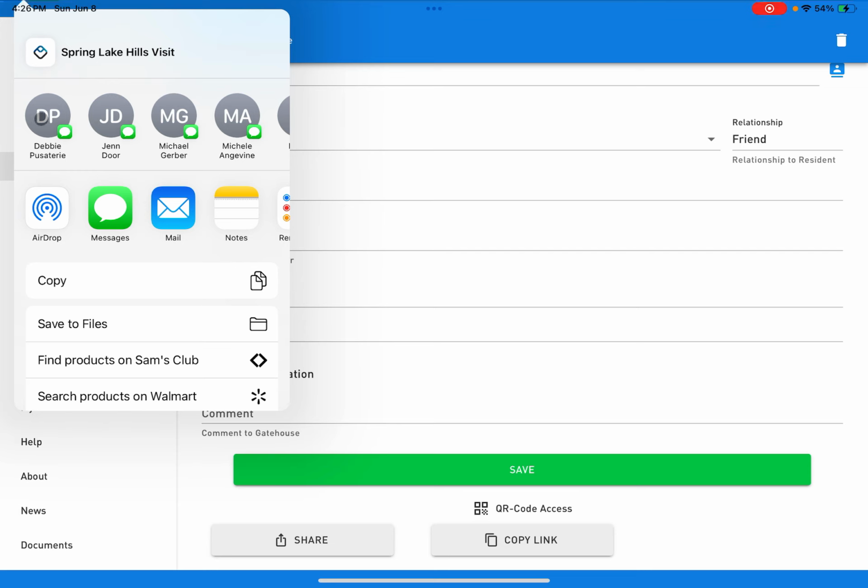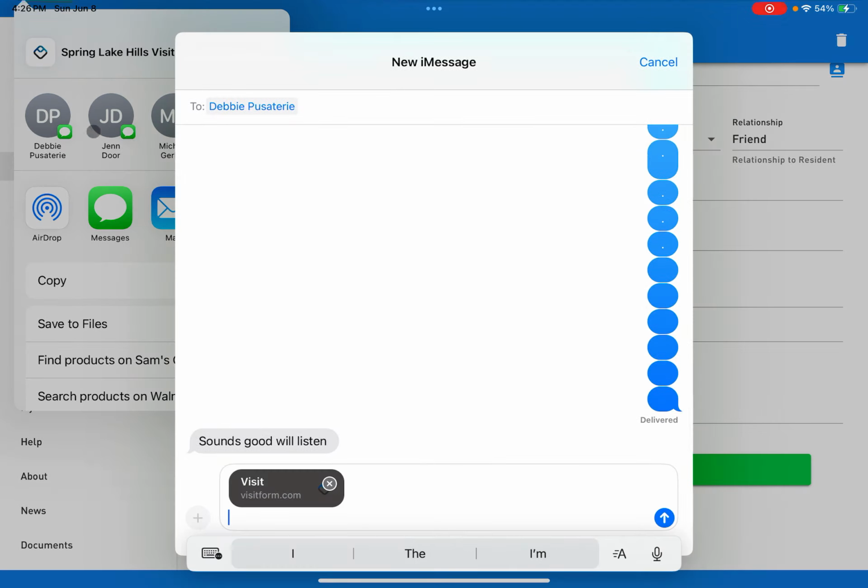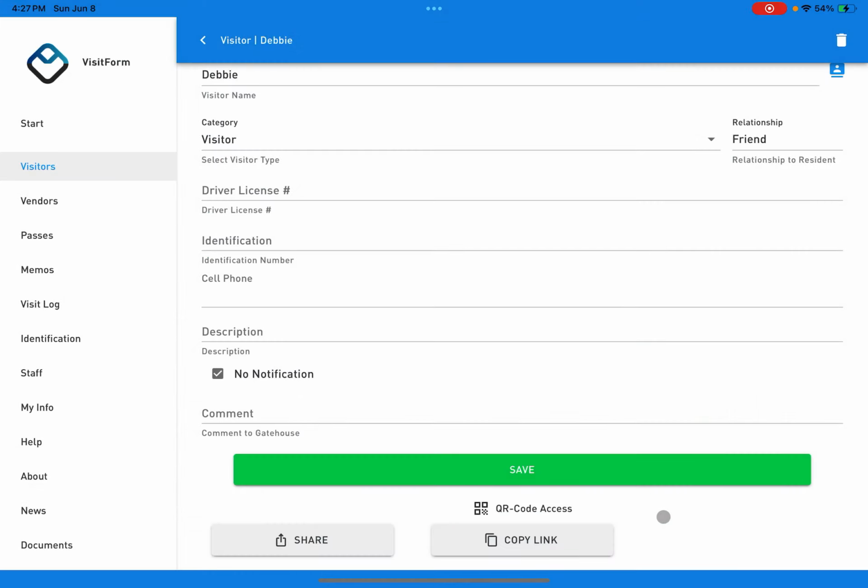So I am going to go ahead and send Debbie my QR code. And in this, VisitForm.com would have a QR code that she can open. And when she gets to the gatehouse, all she would need to do on her mobile device is show that QR code. It will be scanned by the attendant at the gatehouse and immediately give entrance. They will not have to call you. So once I share that with Debbie, that is done. She now has all of that information to expedite her visit.